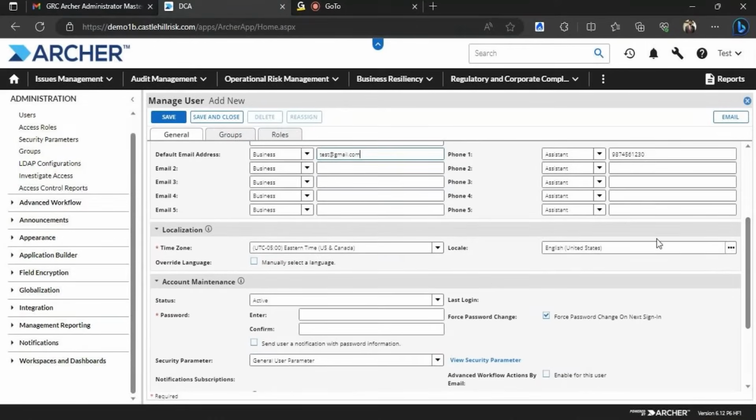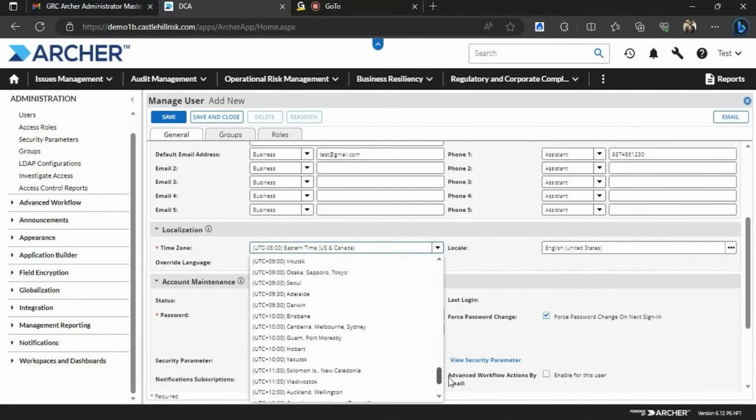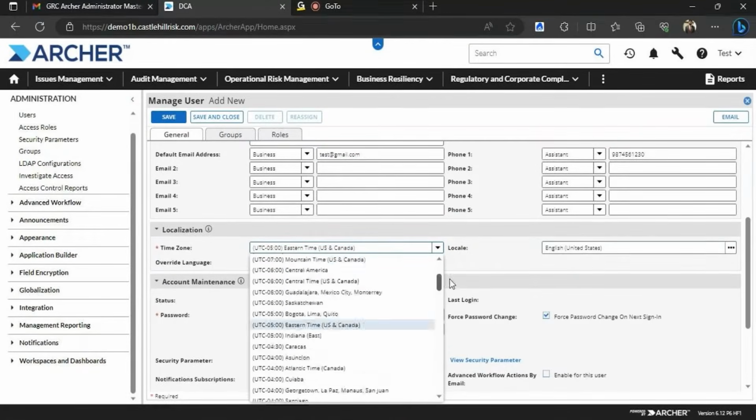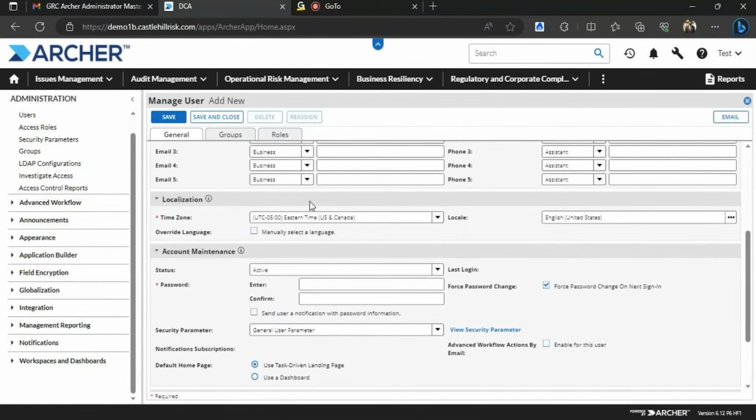Now comes the time zone and language. So in Archer, you can set up a time zone from all across the globe. As you can see, all the time zones in the world are available for you to select. But the important thing to remember is where the majority of your business users or stakeholders are, you choose that time zone, plus where your Archer is hosted, because Archer is hosted on servers, and you have to see what time zone you have set your servers to, or what time zone they are working on. Based on that, you provide a time zone over here.